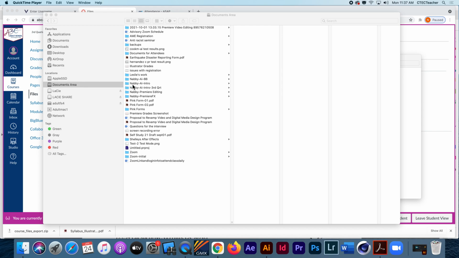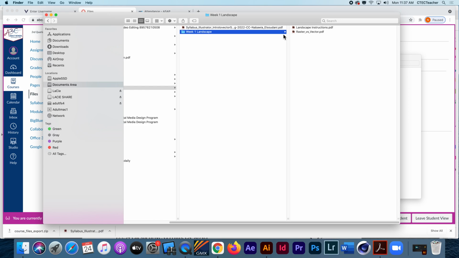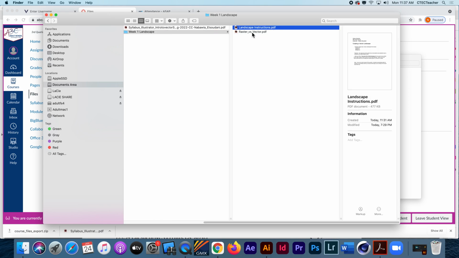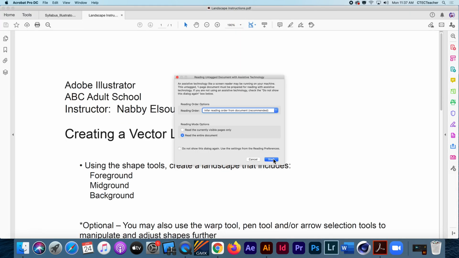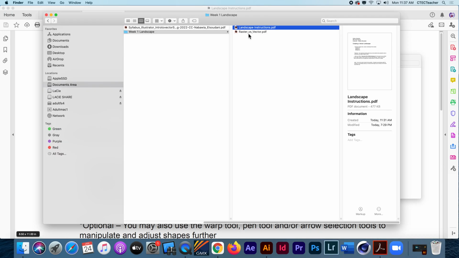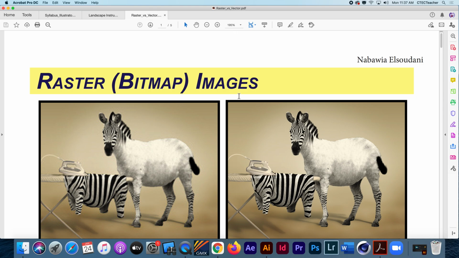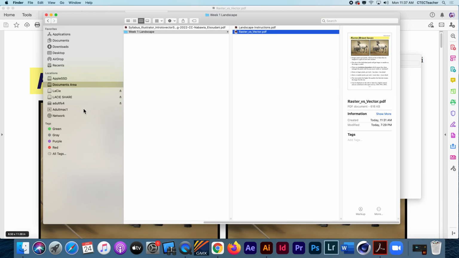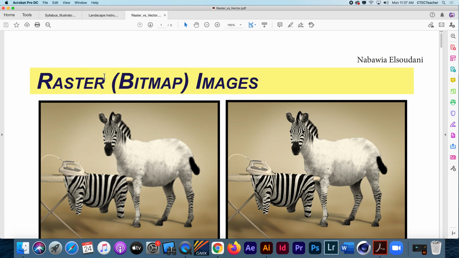So in my folder for this class, here's my place here, and I have dragged in the folder of the week, and there are two handouts there. One are the instructions for the assignment for the week, the landscape, and I'm just going to click start when I'm opening things up in Acrobat. Acrobat likes when you click start. This is the other handout here that's called raster versus vector. So one is your instructions, one is your raster versus vector handout.